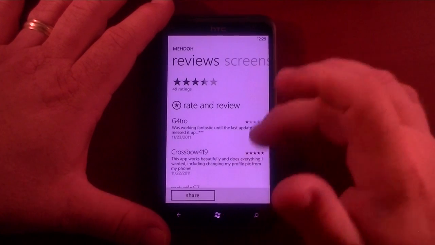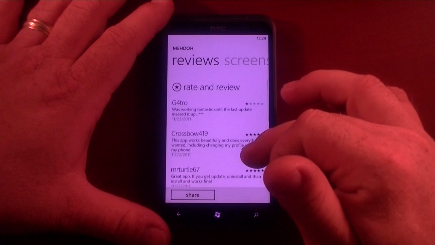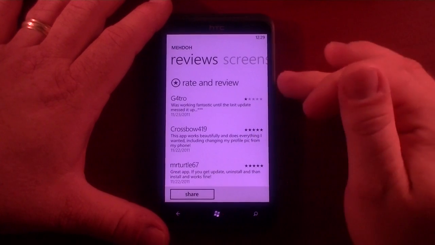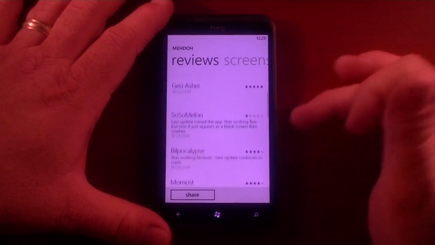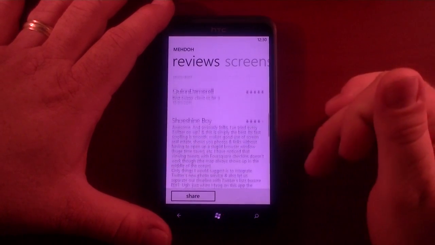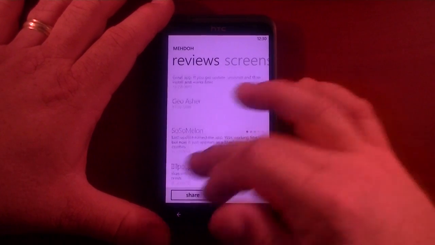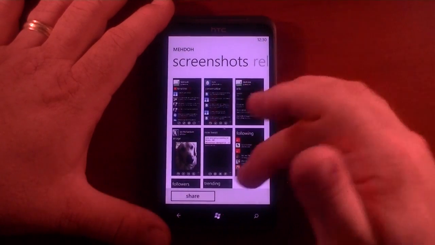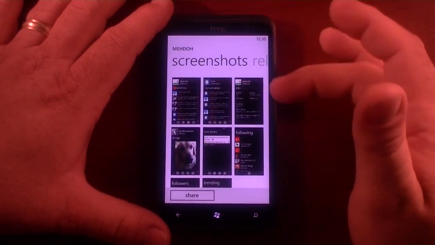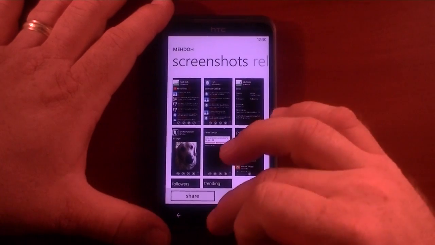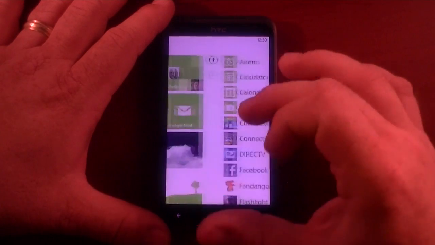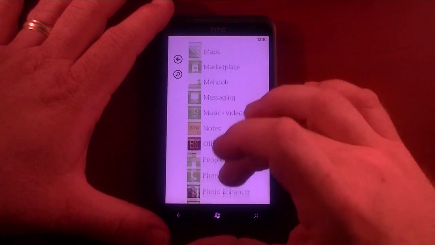And look, we got a 1 here, working fantastic till the last update messed it up, but that's not really fair because that was Microsoft's fault from what I understand. But look at all these high stars here. This is a pretty well received app. Screenshots, which you don't need because you saw it, and you can see all these screenshots are in dark. The application is actually, what is the word I'm looking for here?